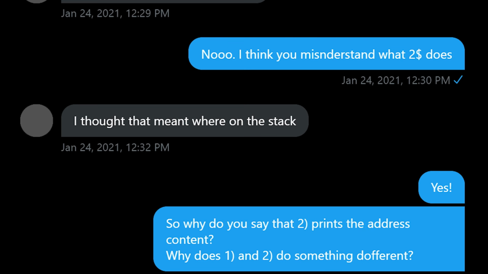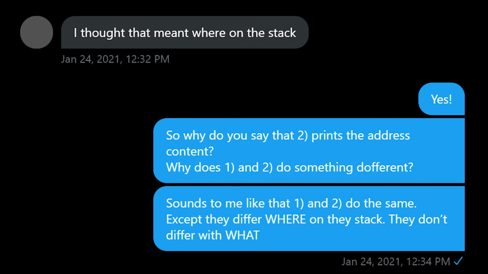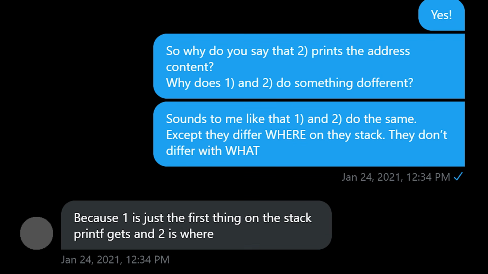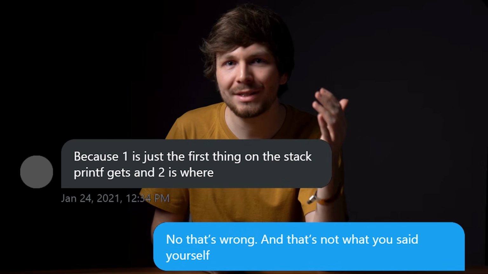So why do you say that 2 prints the address content? Why does 1 and 2 do something different? I mean, you just said it says where on the stack it prints the value. So it sounds to me like 1 and 2 do the same, except they differ where on the stack. They don't differ with what they will print. Print the value. Because 1 is just the first thing on the stack printf gets, and 2 is where. No, that's wrong, and that's not what you said yourself.